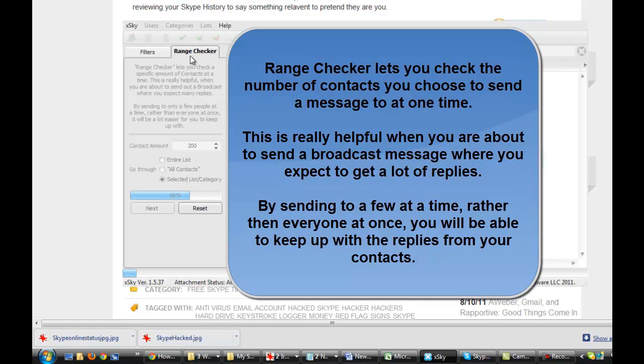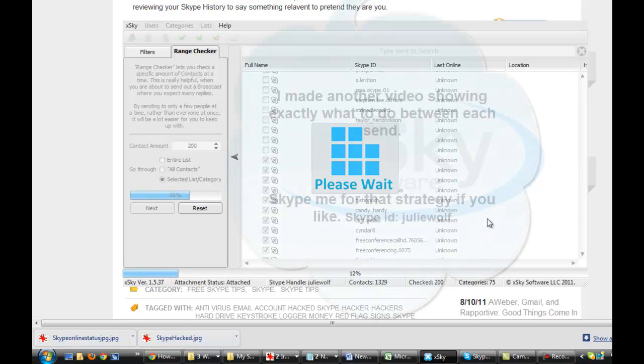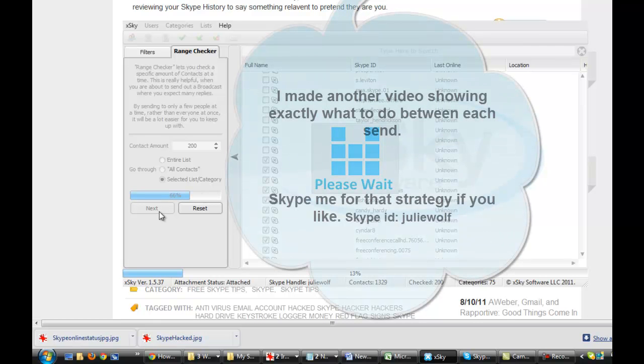By using the range checker, the main advantage is it lets you check a specific amount of contacts at a time. And this is really helpful when you are about to send out a broadcast where you expect many replies. By sending to only a few people at a time rather than everyone at once, it will be a lot easier for you to keep up with them. So as people start to respond, I can respond back. When I'm done responding to all of those responses, I go ahead and hit next and send the next batch, let them respond like that. So you can do that over a couple of days or over one day if you're very focused.